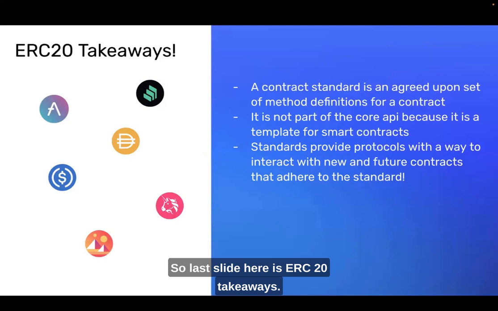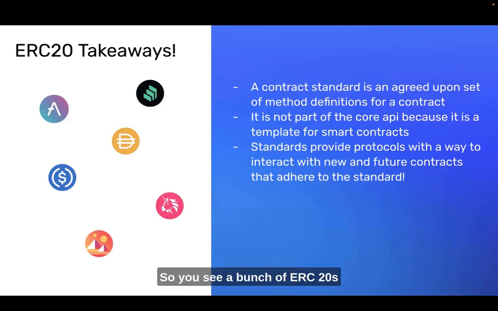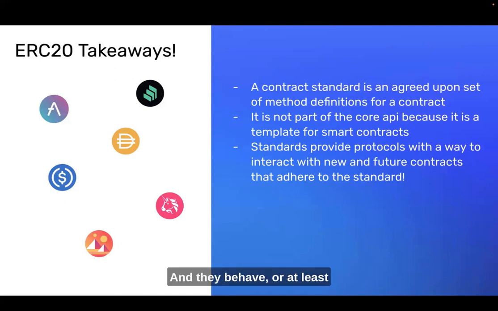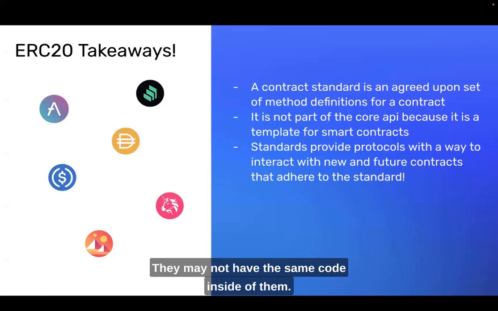Great, so last slide here is ERC20 takeaways. A contract standard is an agreed upon set of methods and definitions for a contract. So you see a bunch of ERC20s on the left-hand side of this slide. Each of these adhere to a certain set of methods that we know that we can call the balance of an Aave token or the balance of a DAI token, and they behave, or at least they respond, in the same way. They may not have the same code inside of them.